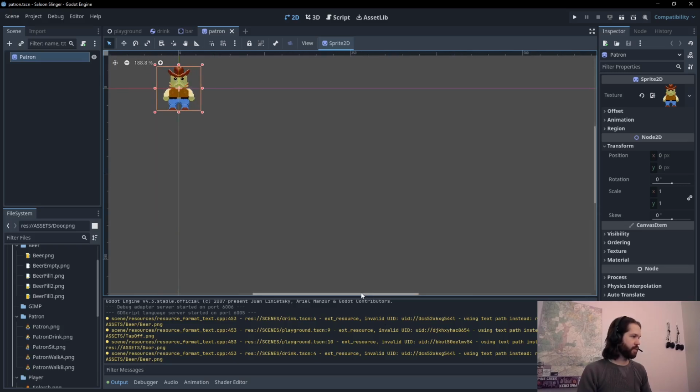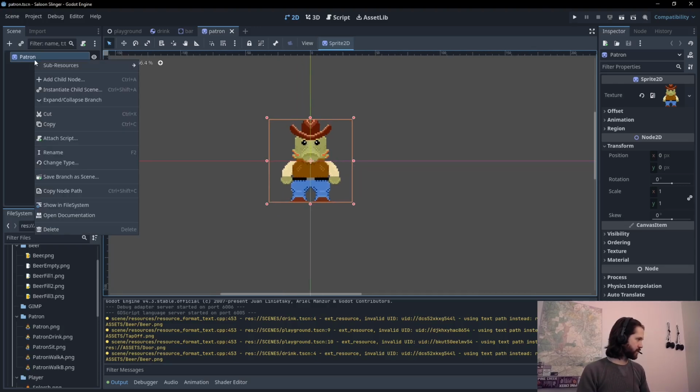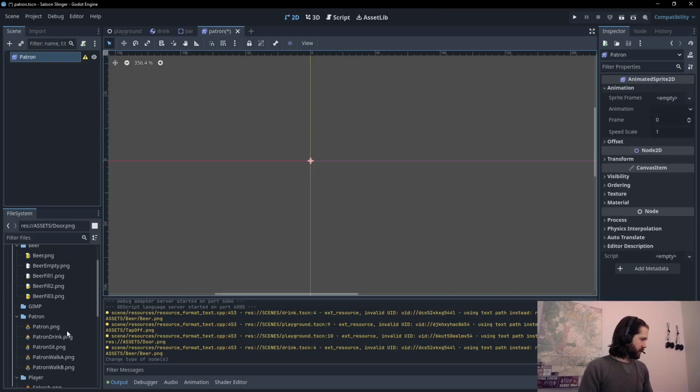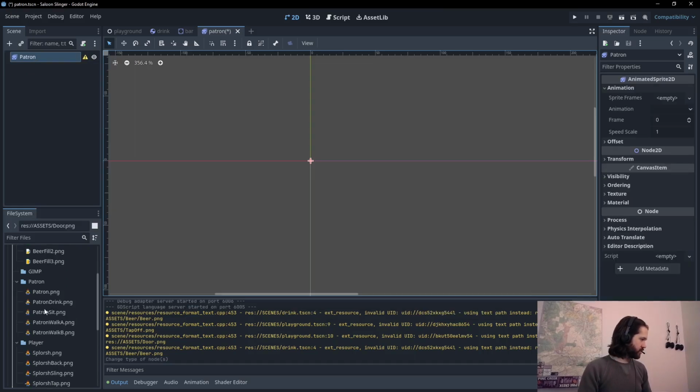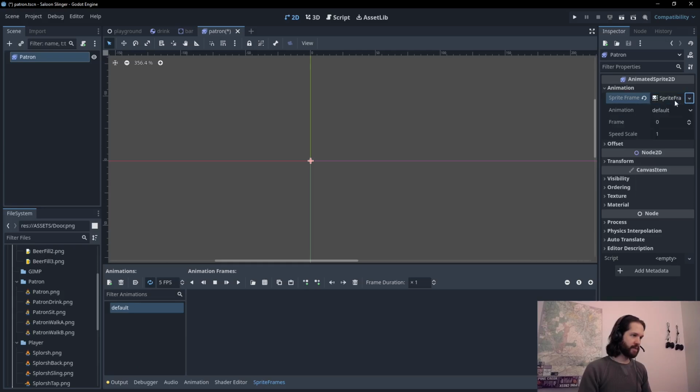We'll zoom in on them. We'll do some animations because the art department has gotten those animations out to us. To do this, we want to switch this type to an animated sprite 2D. That all went away. We're just going to add in these frames to an animation. So we created a sprite frame object in our animated sprite 2D.